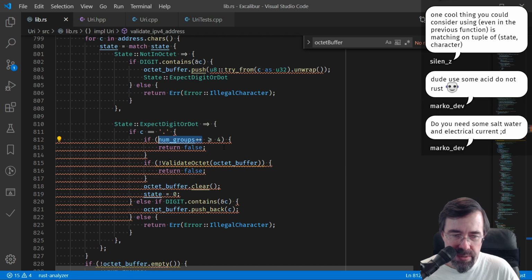Use some acid, do not rust. But we are using an acid when we get rust, right? It's a very weak acid, right? Or I don't know. I'm not a chemist. Yeah, salt water and electrical current to rapidly oxidize.